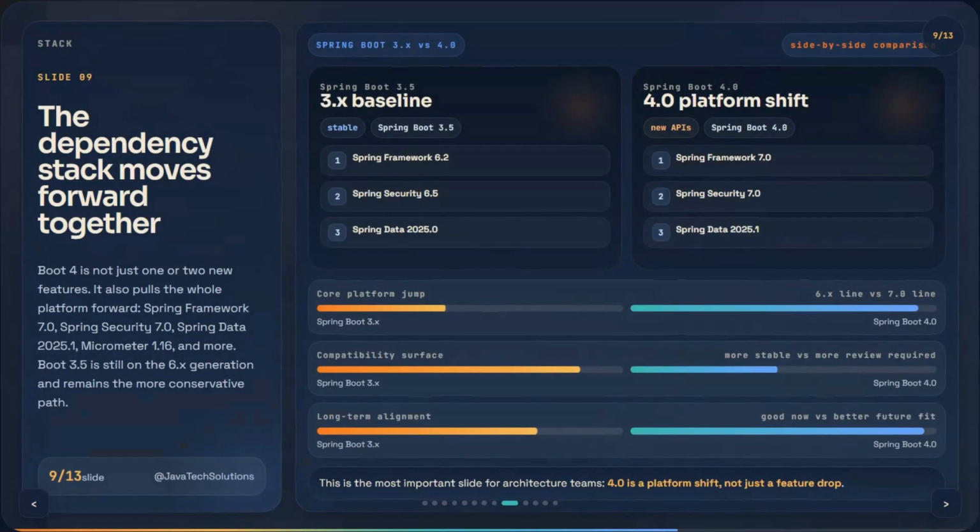If you step back from the features and look at the whole dependency stack, the gap becomes even clearer. Boot 4 moves to Spring Framework 7, Spring Security 7, Spring Data 2025.1, Micrometer 1.16, and other newer versions across the ecosystem. Spring Boot 3.5 is still the more conservative 6.x generation.